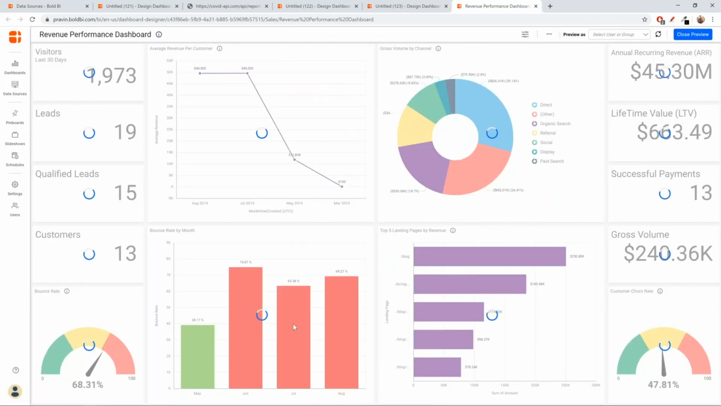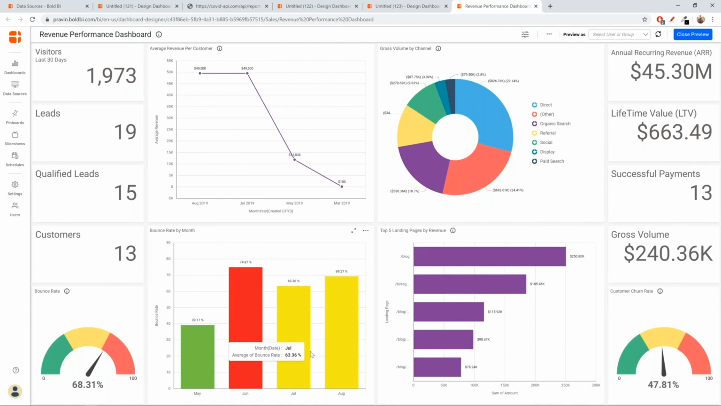And the value is going to be calculated, the condition is going to be executed, and the color will be applied to the widget accordingly. So as you see here. So that's how you make use of dynamic conditional formatting using the dashboard parameters.